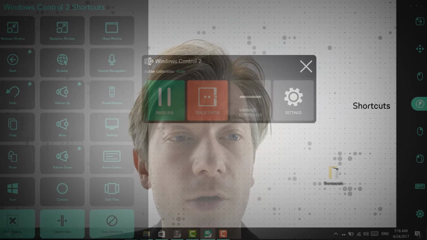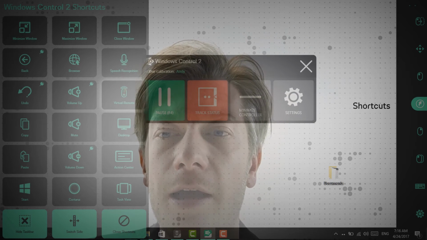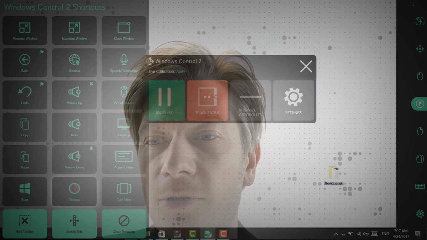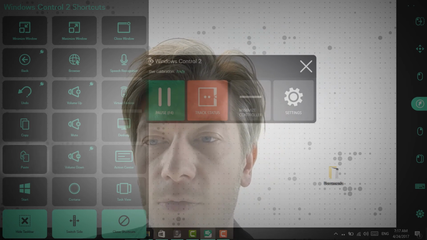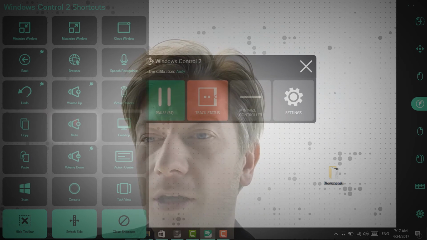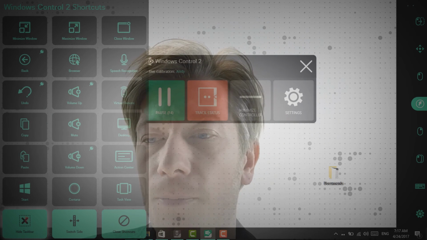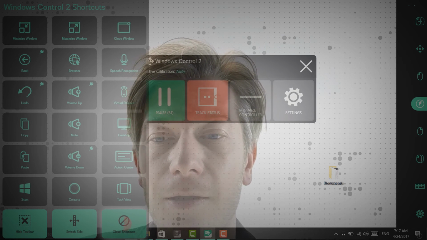Finally, we can look at shortcuts. Now, shortcuts here opens up some different apps such as Cortana or Tobii Dynavox Virtual Remote, as well as the Start menu and Task View and so on. And it also allows us to complete commands such as turning the volume up and down and so on.